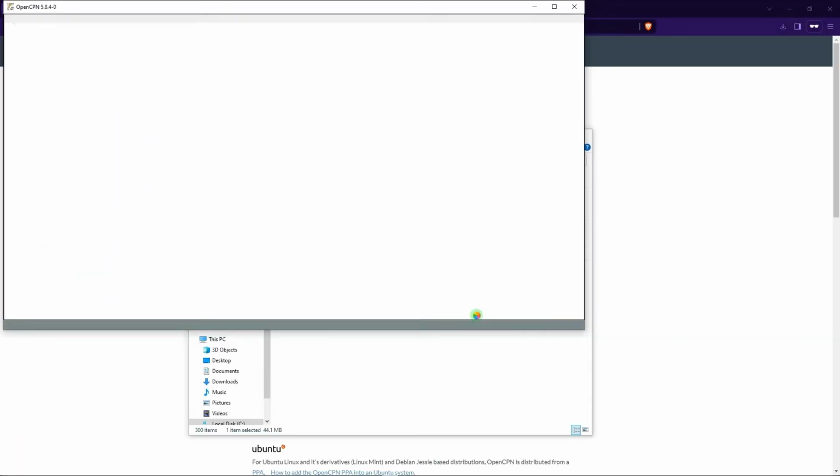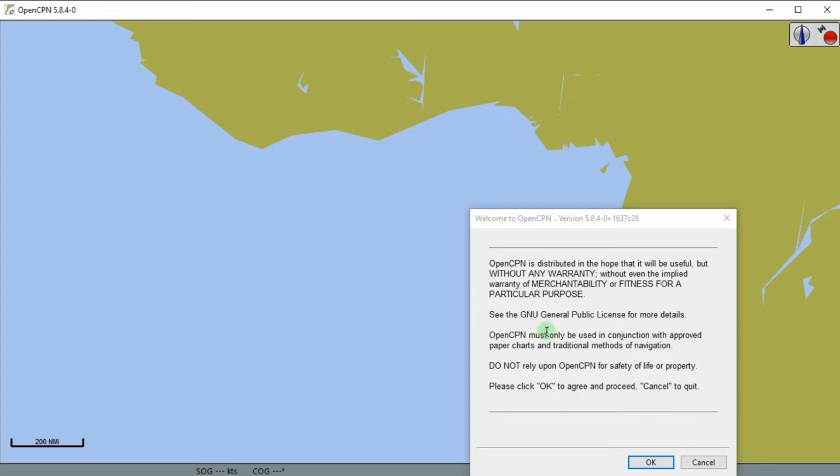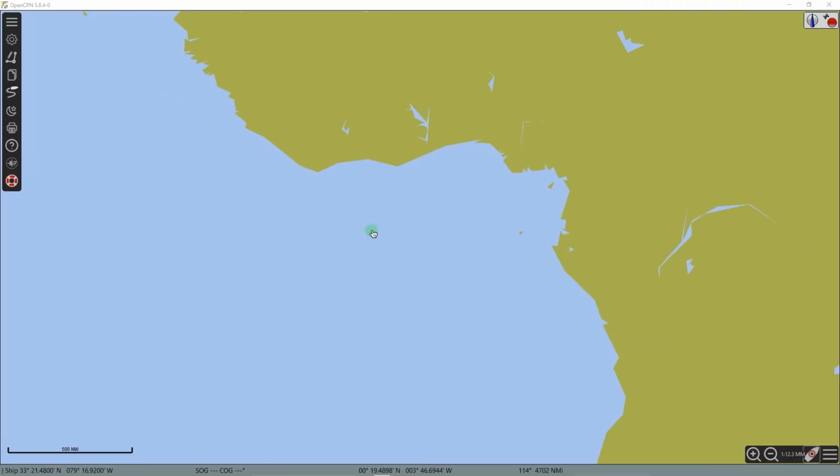It will automatically open. It states that OpenCPN is distributed in the hope that it will be useful, but without any warranty. It must only be used in conjunction with approved paper charts and traditional methods of navigation. Anyway, in international trade, merchant vessels must carry an approved ECDIS on board. But this software might be useful for those who are sailing with small boats, and for those sailors and maritime students who want to enhance themselves in making a passage plan. Let's click OK. We have already installed the ECDIS on our PC.